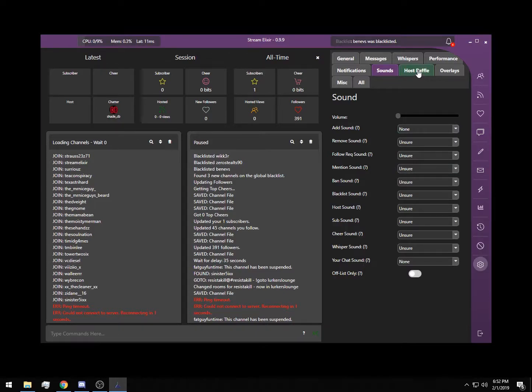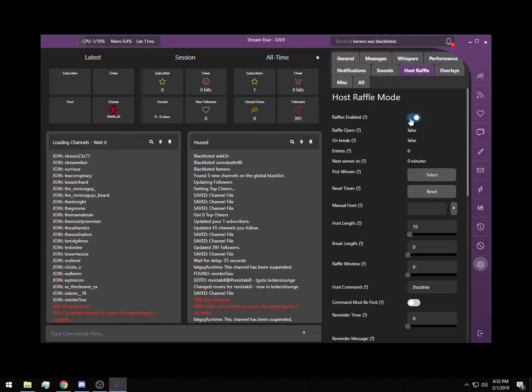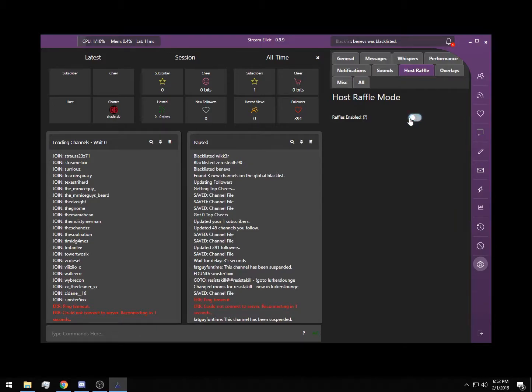Very simple. Host raffle mode. This is a feature that a lot of people wanted and wanted to know how to do. So, if we click the host raffle button, you know what? Actually, I'm going to do that in a separate video.